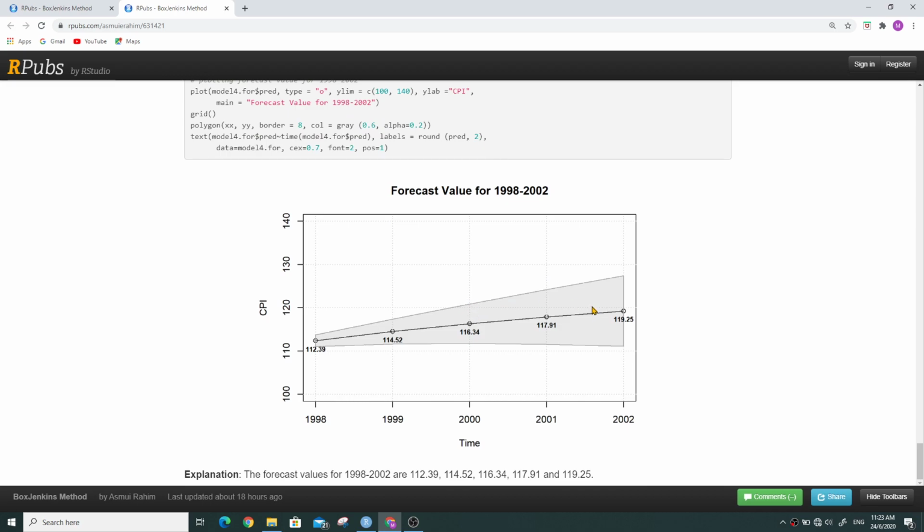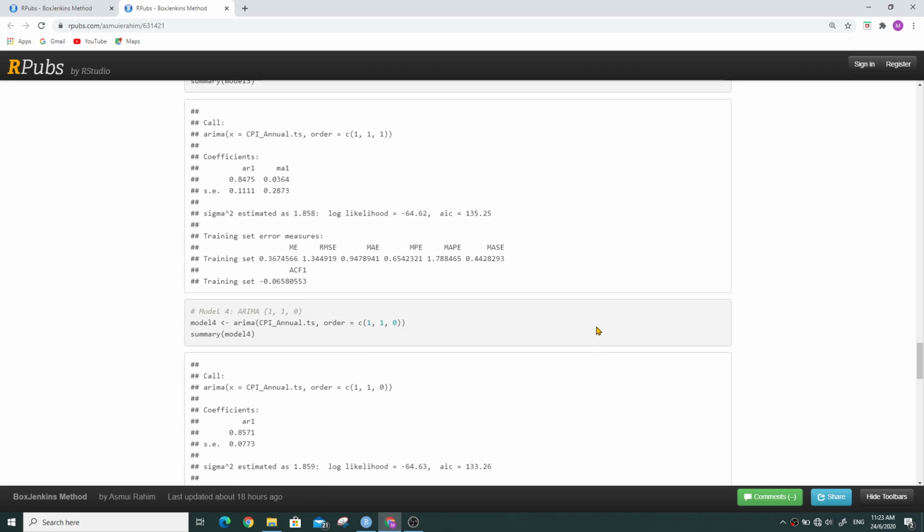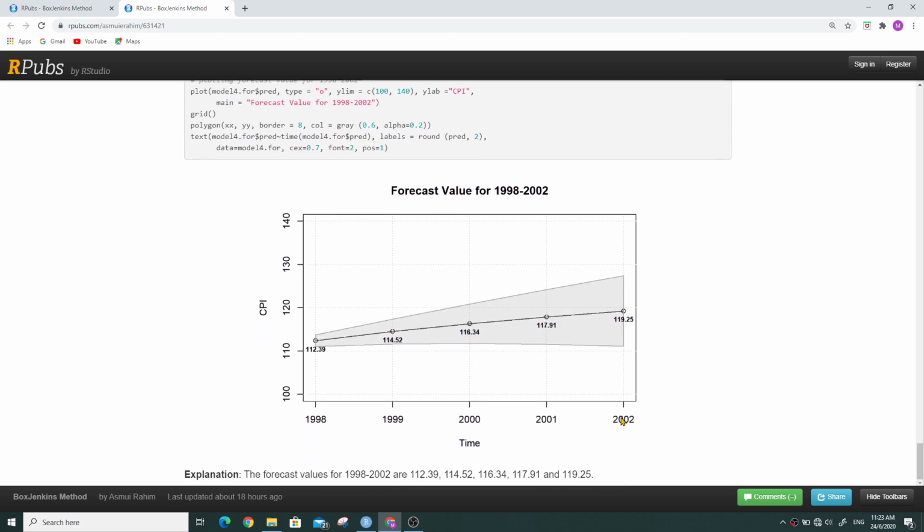I hope that you understand how we can perform the Box-Jenkins method by using R. I think for the first part of the video, I end it here.